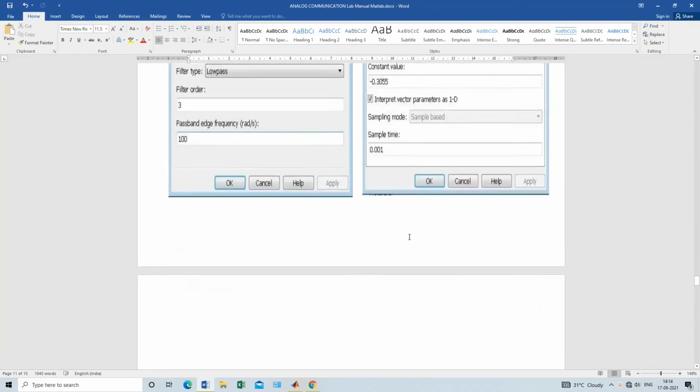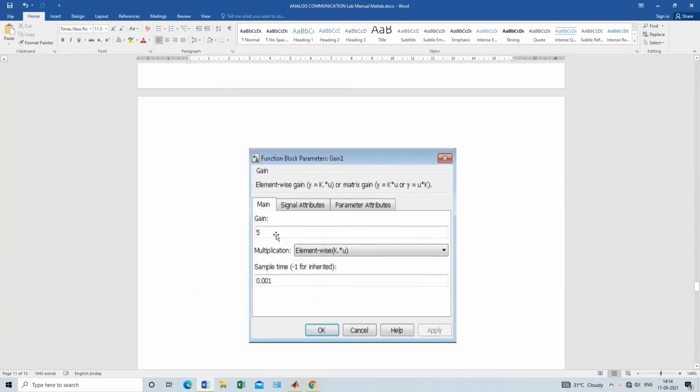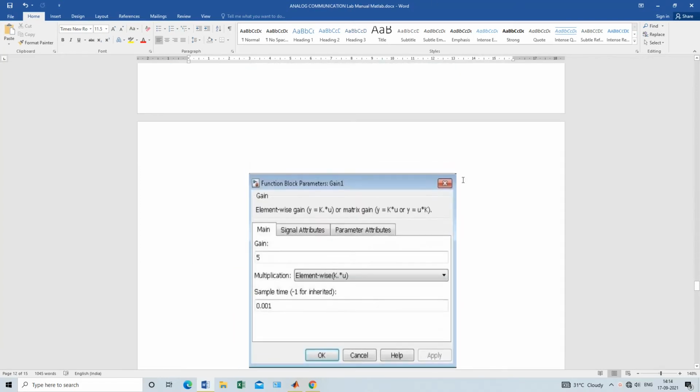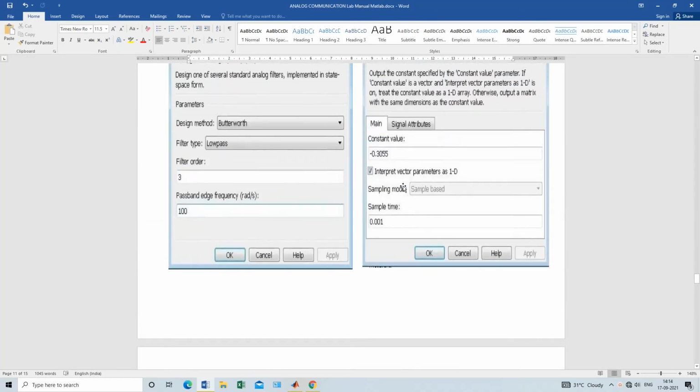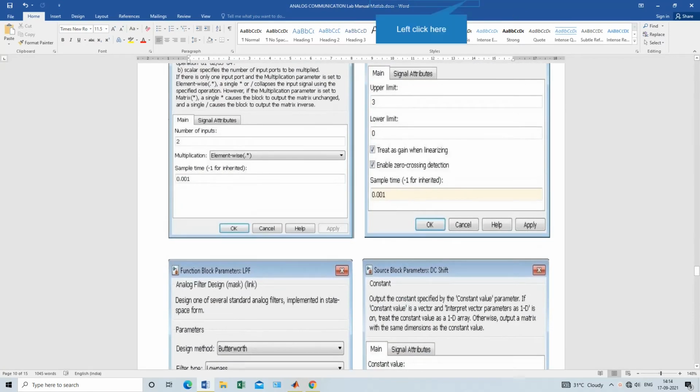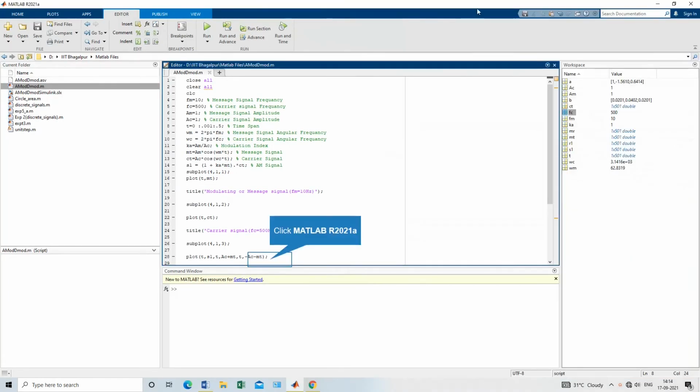This is your constant parameter again. This is your gain parameter. Gain I am using 5 here. So I have given 5. I have attached all the screenshots of these parameters in the lab manual. Okay, so I will go for this thing in Matlab.